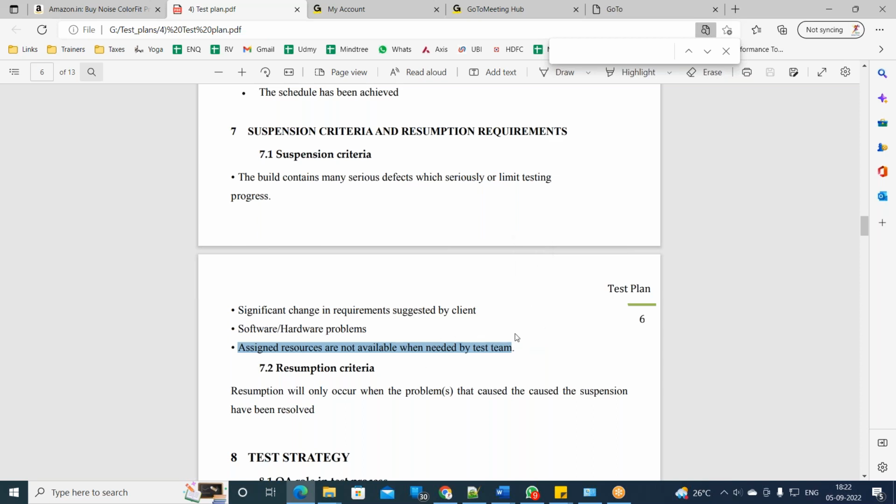And these are the suspension criteria. As I've told you, are these the only 4 suspension criteria? No, there could be more. It depends on the company. I'm just giving you some examples to get a feel for what suspension criteria look like.